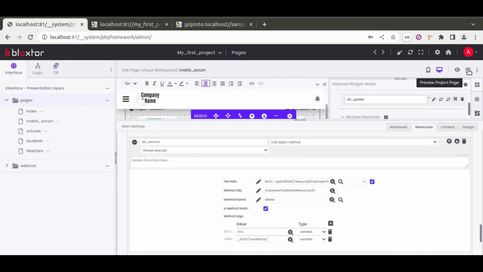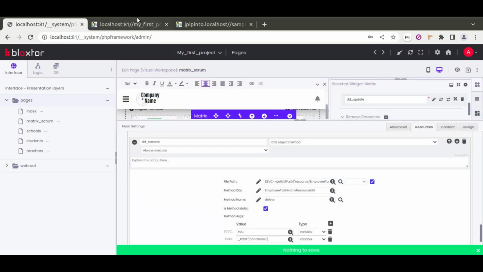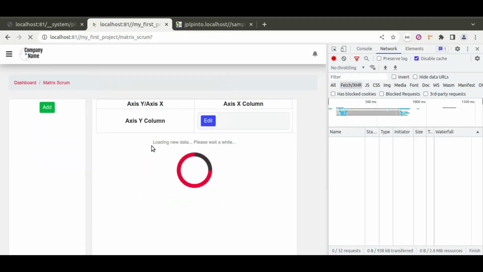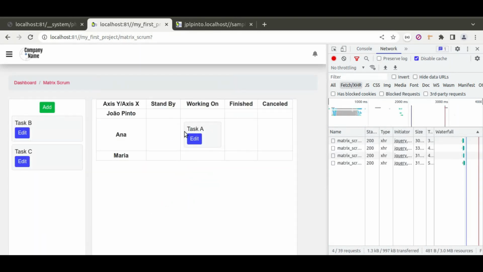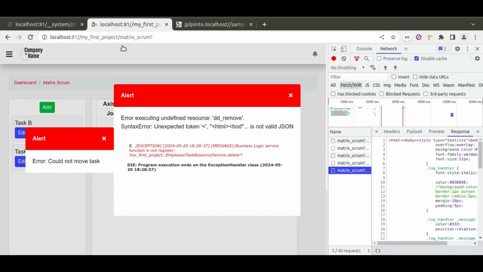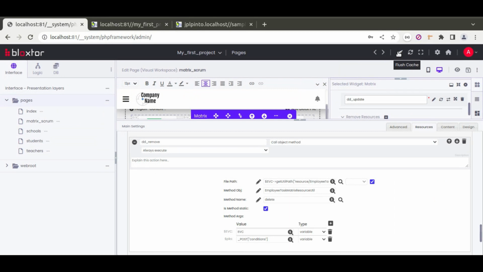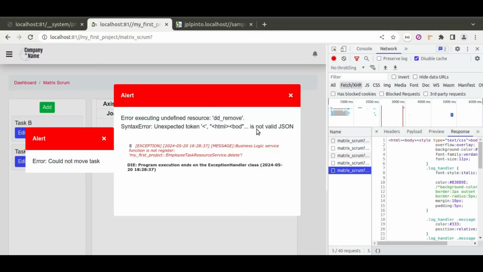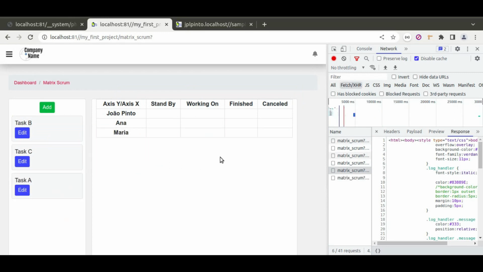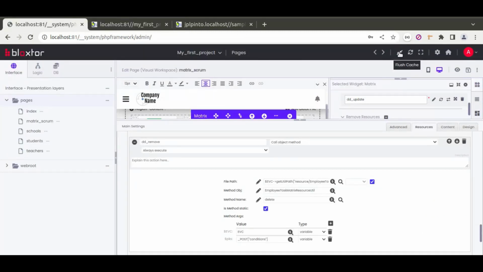Okay, so now if we save this, well, there's nothing to save, so if we just refresh the page and if we replicate the previous action, maybe it could be a problem of cache. So let's just erase the cache and let's try to do it again. Okay, yes, it was the cache, it was a cache problem.